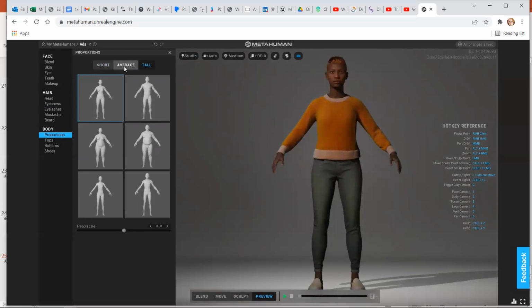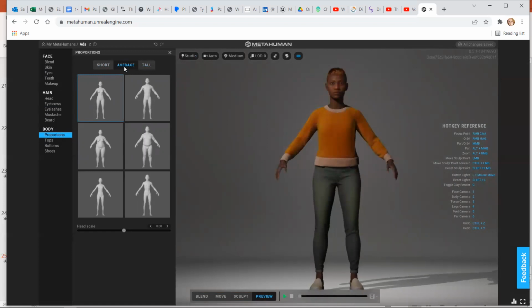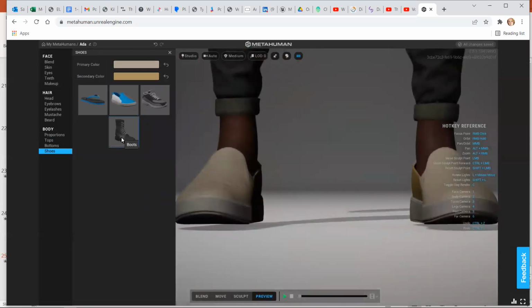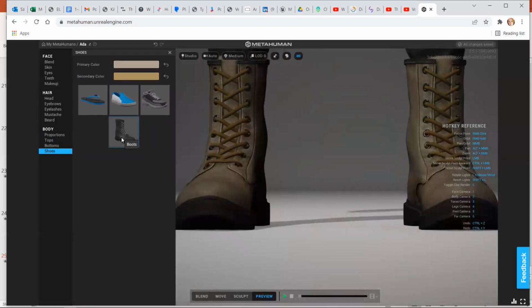Yeah, I think average is better. By the way, I don't like those shoes. Boots are better.